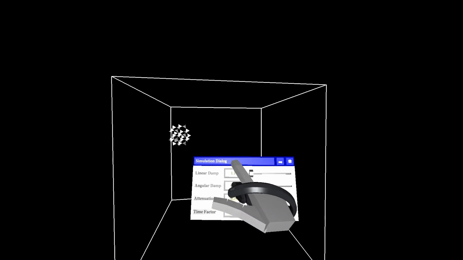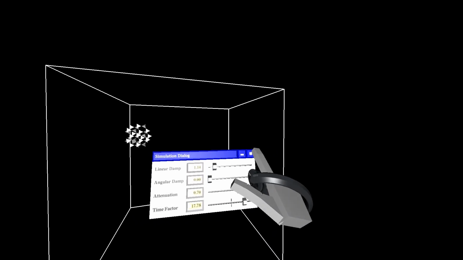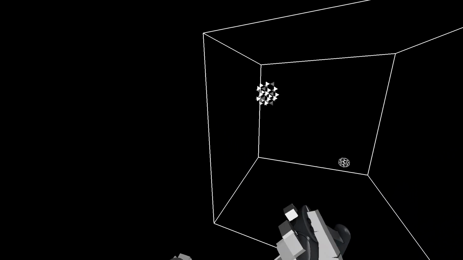Here's a simulation dialog, just more sliders. This is now application specific. I can change attenuation factors, what have you. It's pretty straightforward.